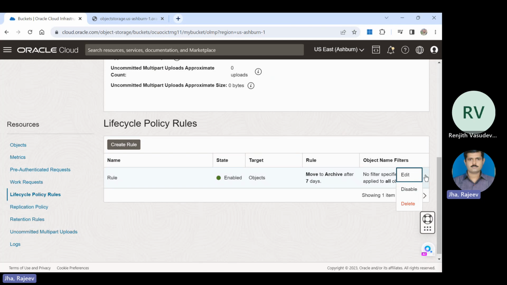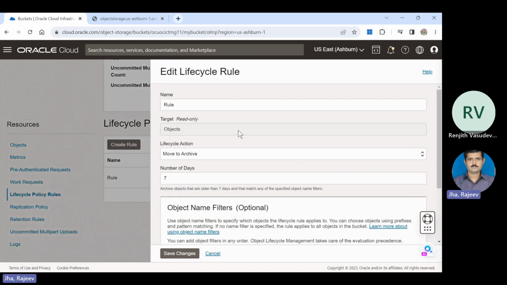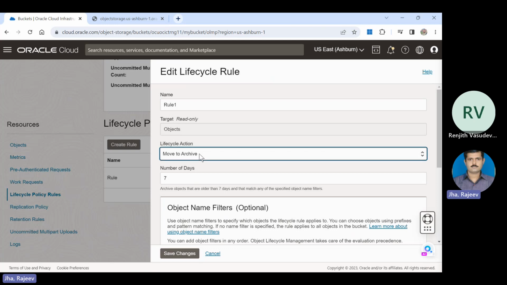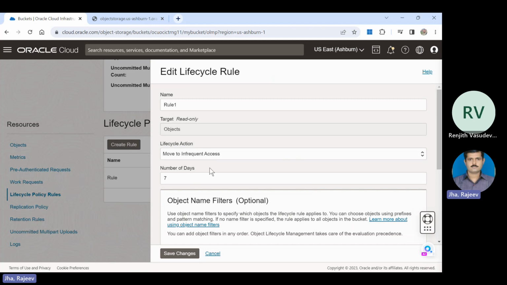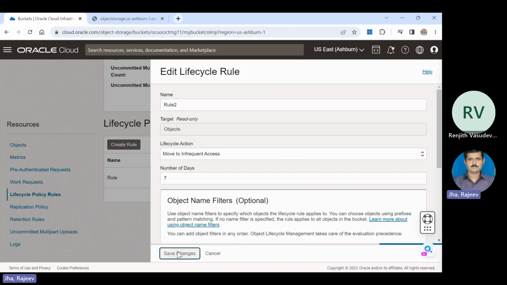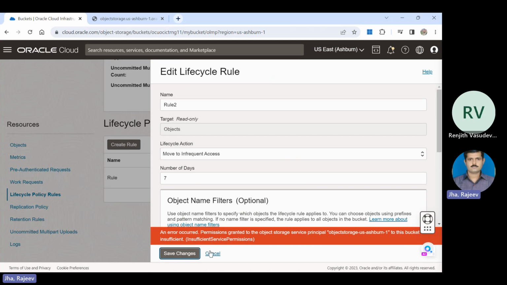These rules will basically be applied to the user. The rule I have set is to move to archive if it is not used. If I want to change the rule, like move to archive, or move to infrequent access, or delete, whatever, that is rule two I am making. Rule one, I have not given the number. That way you can edit it. If you want a new rule, you can give it.